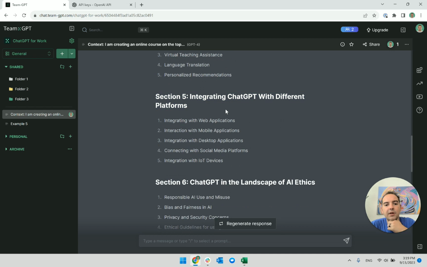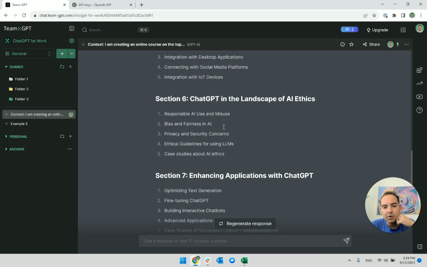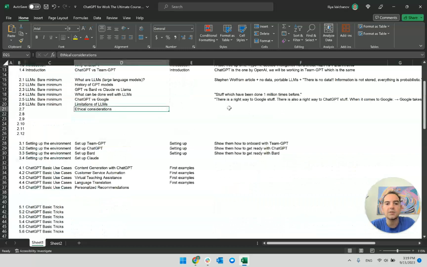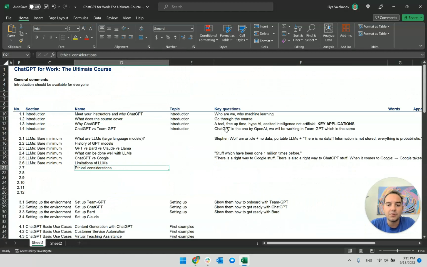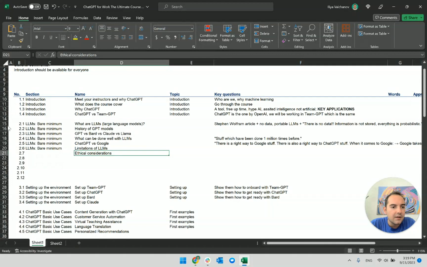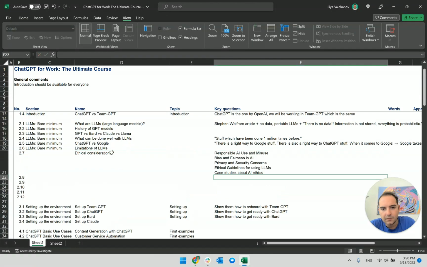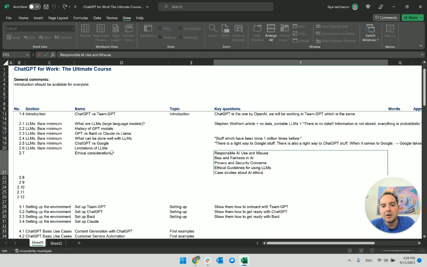Integrating ChatGPT with different platforms. That's not something I want to talk about. ChatGPT in the landscape of AI ethics, responsible use and misuse, bias and fairness. Okay, all of these are very good for ethical considerations. I will just put it in these key questions. Okay, in the key questions, adding them here: responsible use, bias, fairness, all of these.